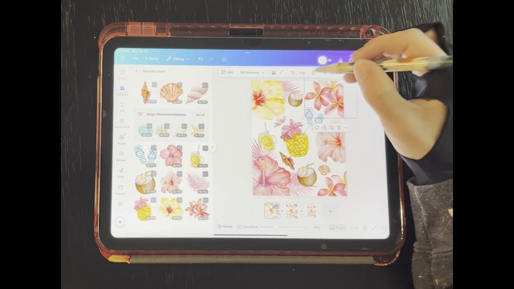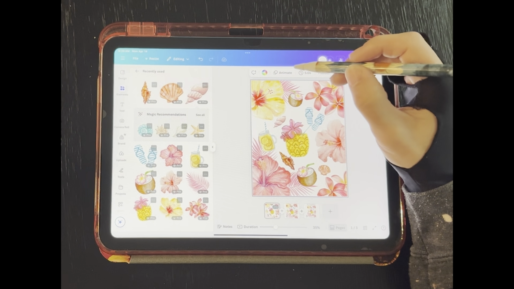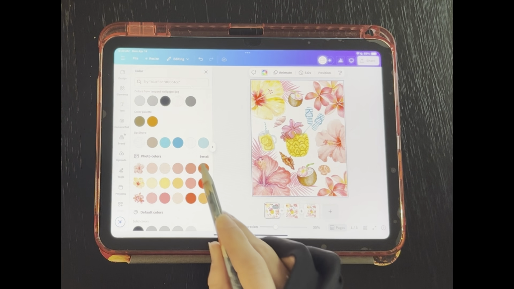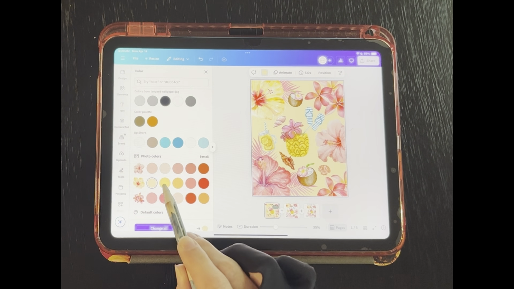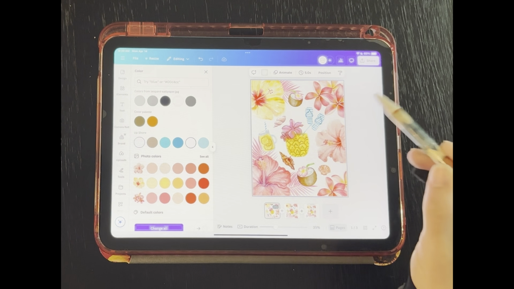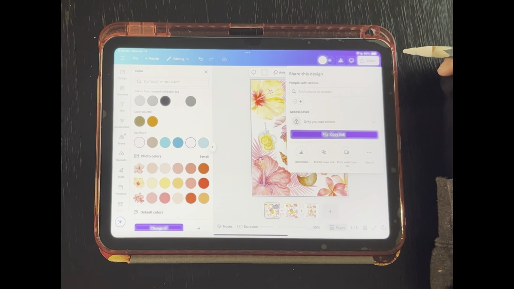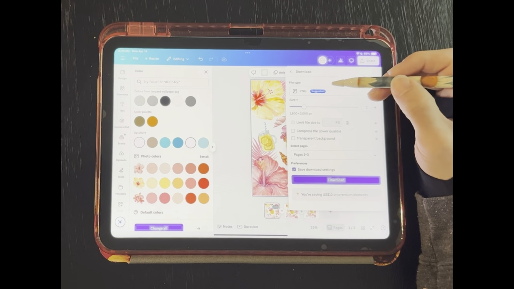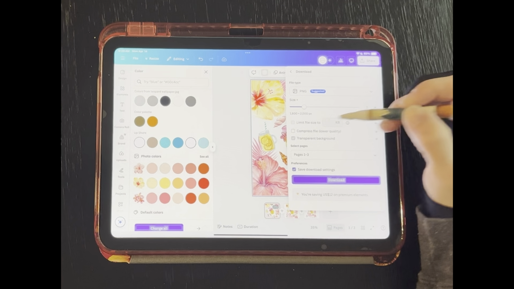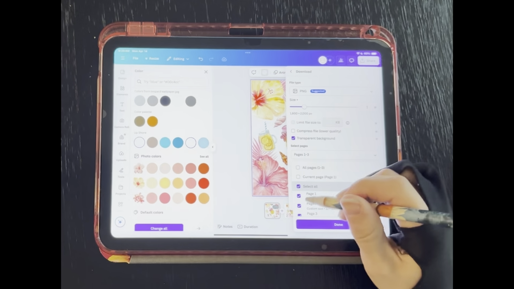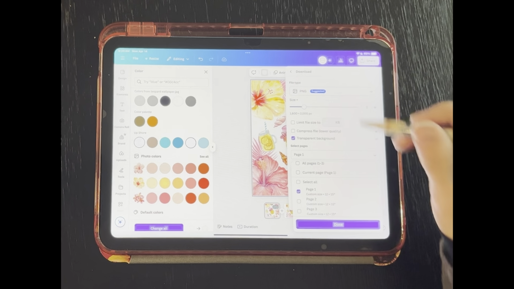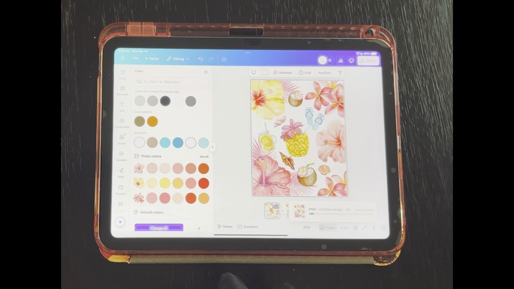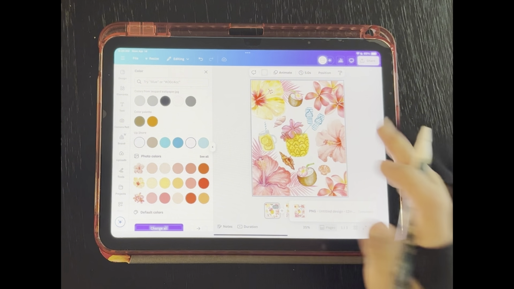Now, if you wanted the background color to be something different, you can do that as well. You can go over here. It will show you your photo colors, and it gives you all these colors that you can use from your photos. So you can have a background behind it, but I'm going to save mine as a transparent background. So I'm going to hit download, and I'm going to save as a PNG transparent background, and you'll only have one page. So I'm going to turn these off. You'll only have one page. So you just hit transparent background and then download. And that will save your design to your iPad or computer.